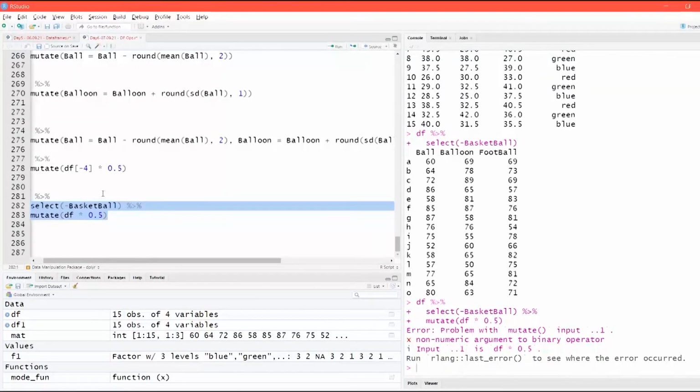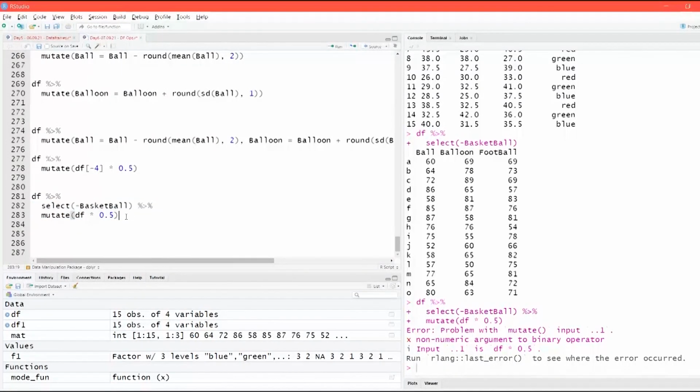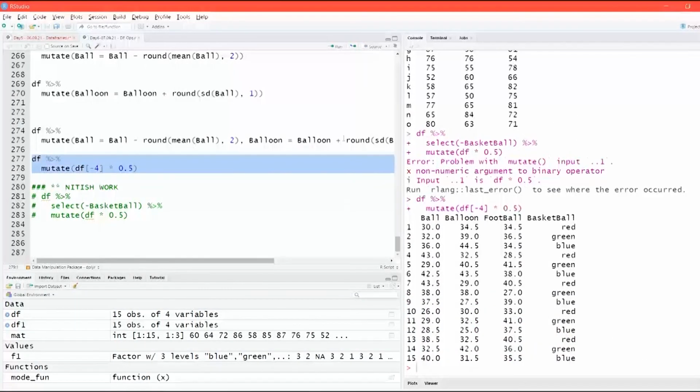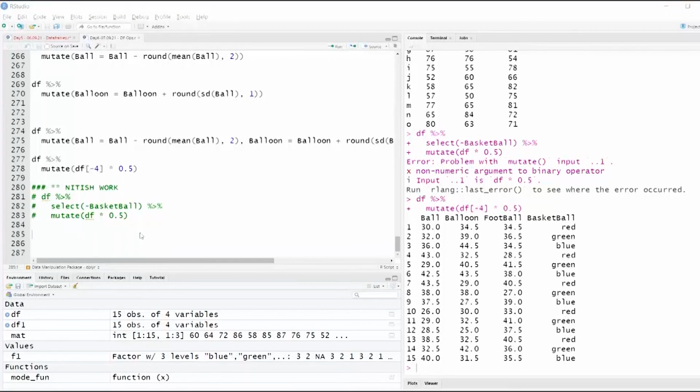Okay, I'm maintaining a star over here. Let me recall it. So you can multiply everything by 0.5 except one column also inside the entire data frame. Is it clear? What is the purpose of mutate?